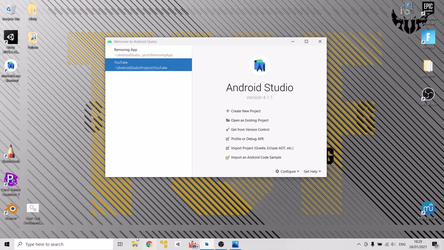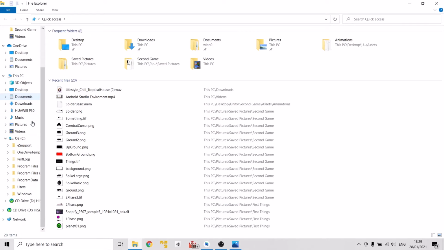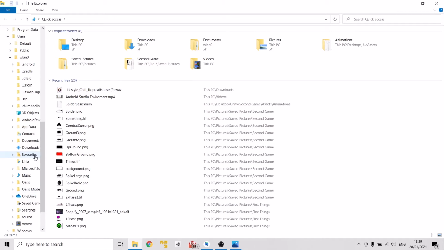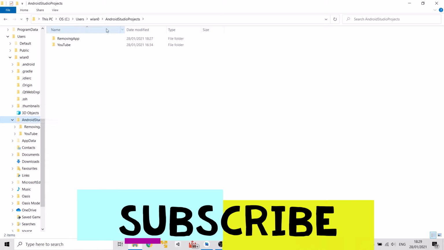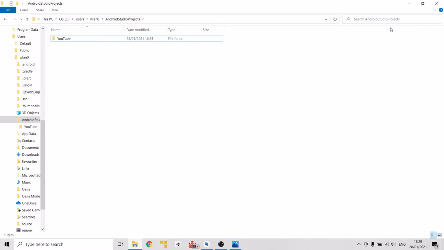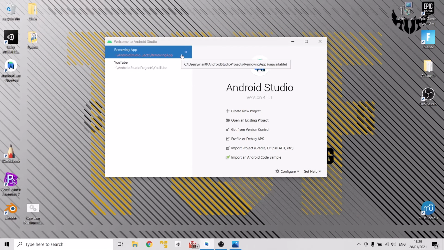So now we go to our file explorer and we go to C, then Users, your username, and then go to Android Studio Projects, and you should see your removing app. And now it's really easy, only delete it like this, and here it will be popping as red, and basically close this.